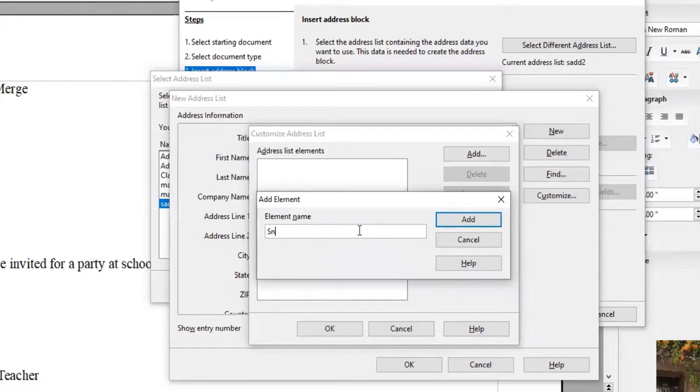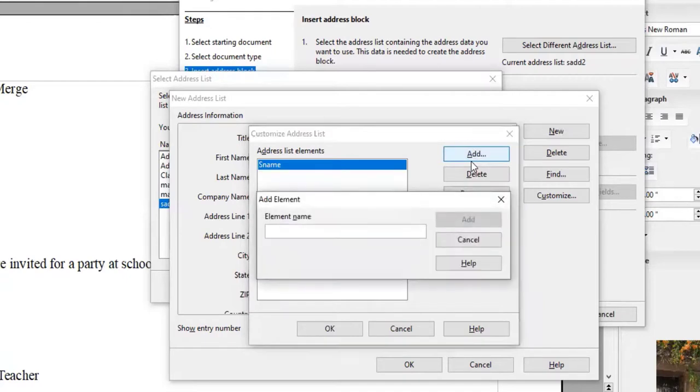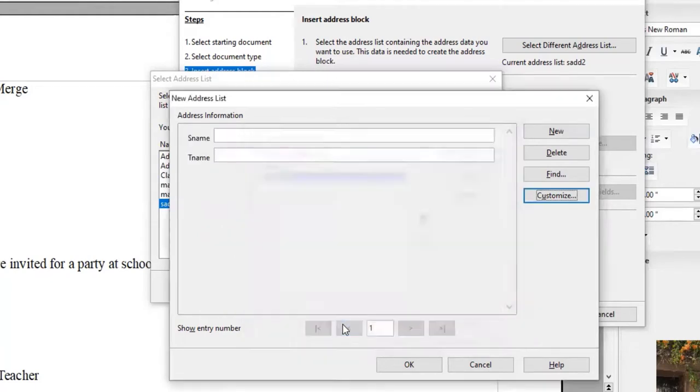First, I want the student name. I click on add. The student name field is added. Then I click on add once again and teacher name. I add. So these two fields are there. Then I click on OK. My table is ready. I need to insert the records over here.